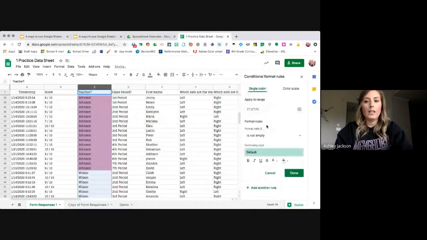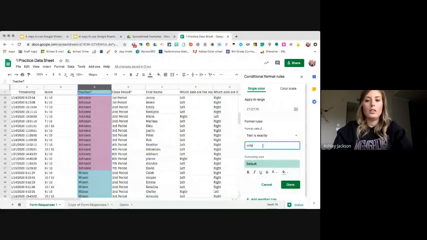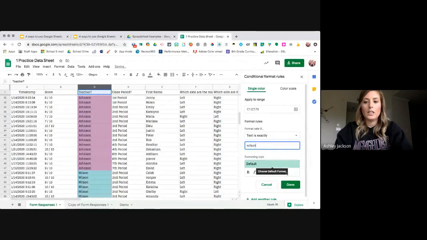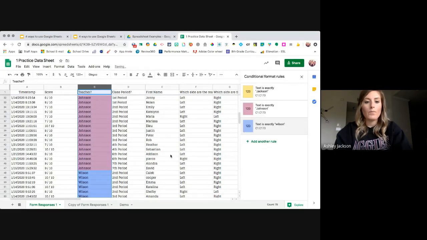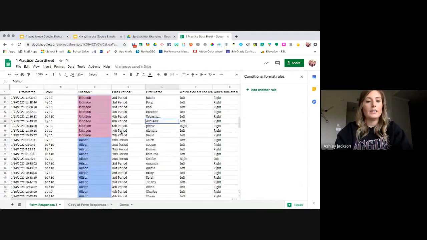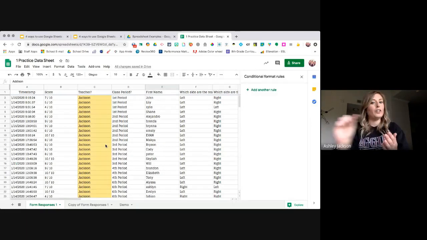And then lastly, I will say text is exactly Wilson, and I want it to be stupid. Okay, so then on here, it automatically sets this. And what's really cool is if you set this up before your sheet gets responses on it, then it will automatically set these colors in. And once again, when we're in class and we're seeing this live feed of it, you can automatically see where your students are and what their scores were. So it makes it really, really simple.